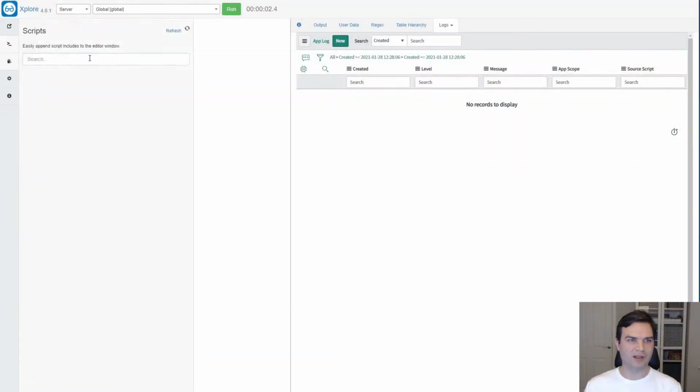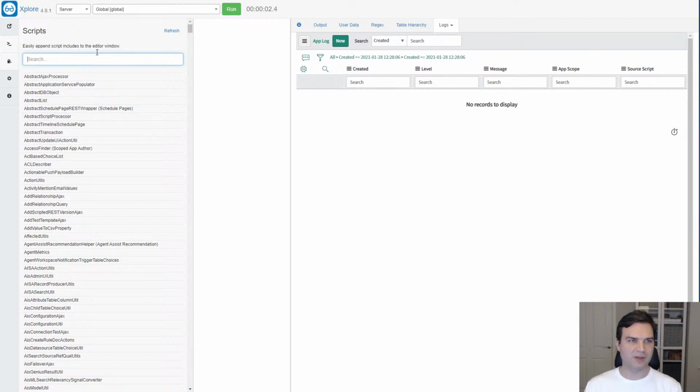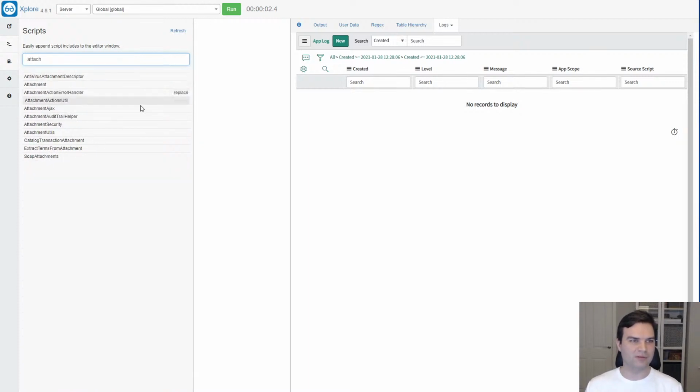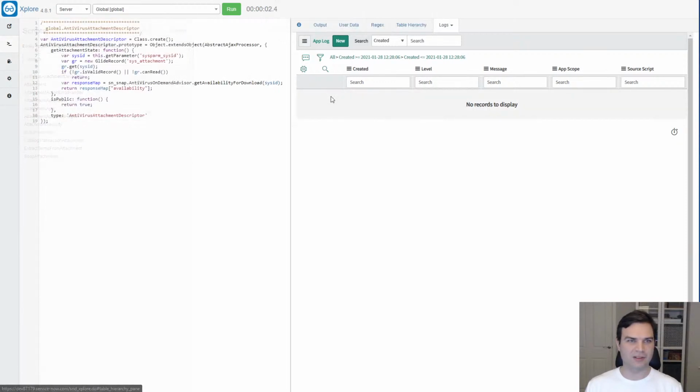So I said earlier we're going to come back to the scripts tab here. And I actually found it earlier. So we can search in here for a script. And there was an antivirus attachment descriptor. Now I'm assuming this is to do with antivirus, but we're going to have a look at this. I haven't done any sort of testing on this. We're just going to have a look and see what happens and have a play.